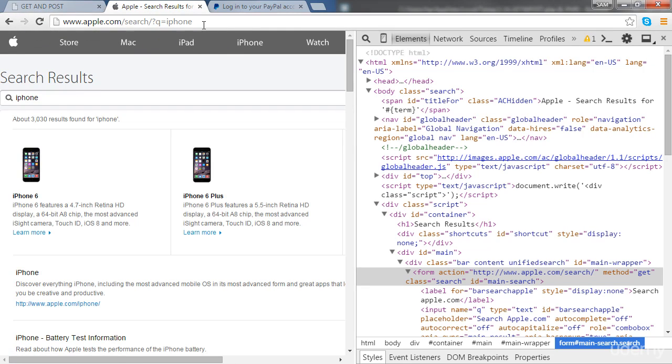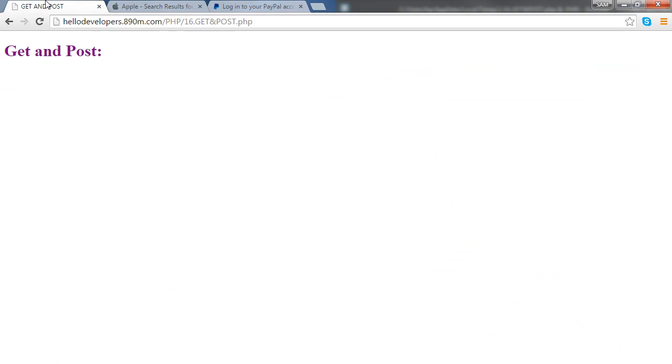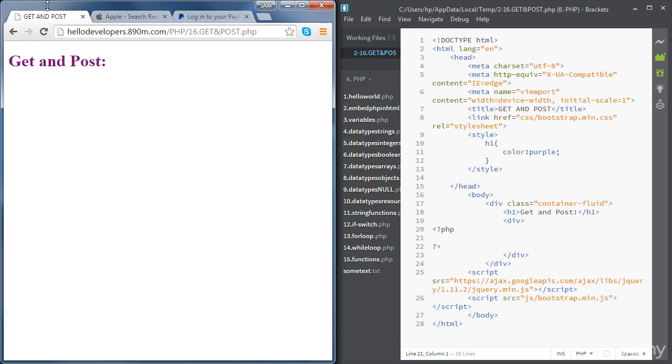But since we are storing the data inside the URL, there is a limitation in terms of the amount of data we can send using the GET method. And also, we are not going to use the GET method to send sensitive information, for example passwords or login details. Okay, so let's go back to our website and create our own example.